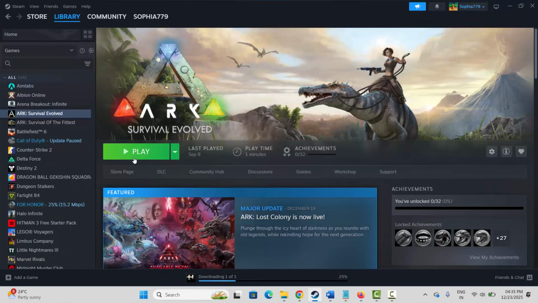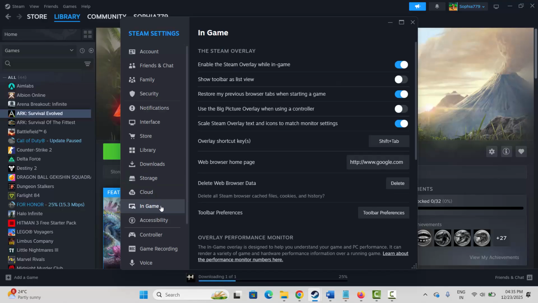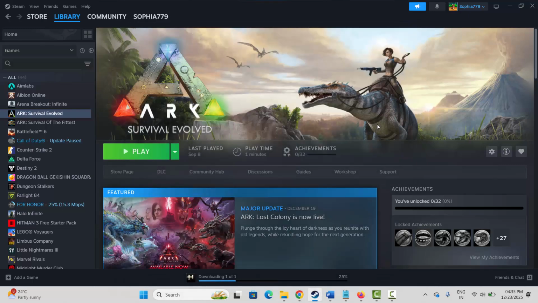If not, next method is to disable in-game overlays. So Steam users, go to Steam, click on settings, click on in-game, and here you can see enable the Steam overlay while in-game option is enabled. Click on it to disable. Once it is disabled, now launch the game and check if it's working now.